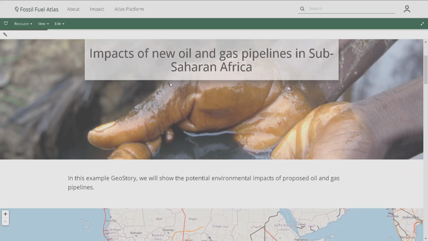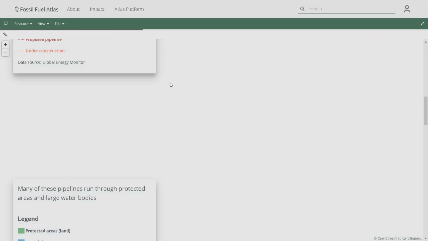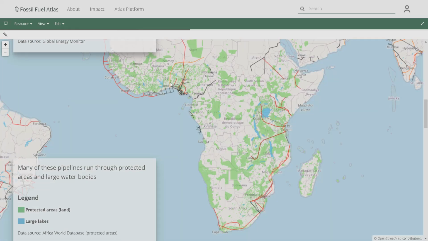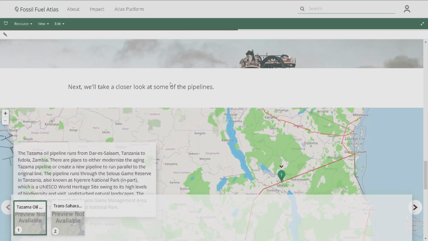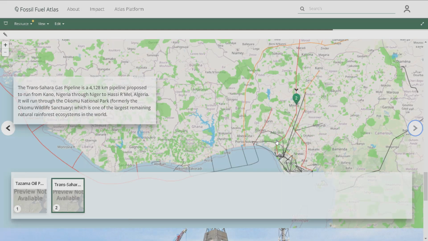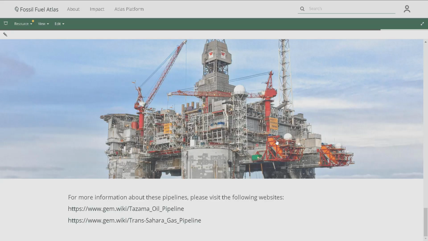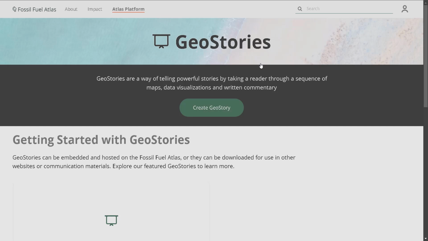Geostories can help you tell powerful stories in an easy to grasp and engaging way. Geostories can take a reader through a sequence of maps, data visualizations, and written commentary. In this tutorial, we'll show you how to build a basic geostory, building off the map we created in the video tutorial on maps. To begin, click on the Geostories webpage and go to Create Geostory.